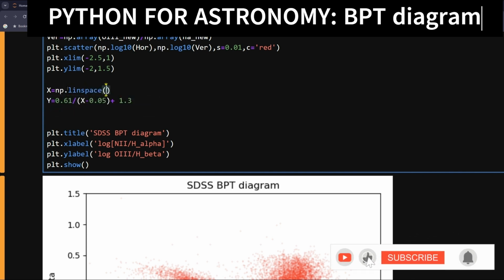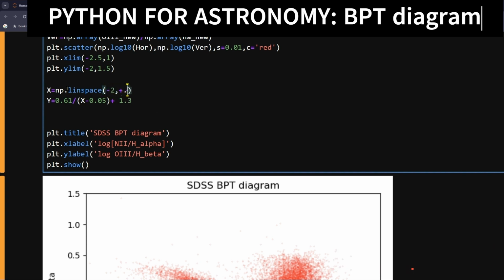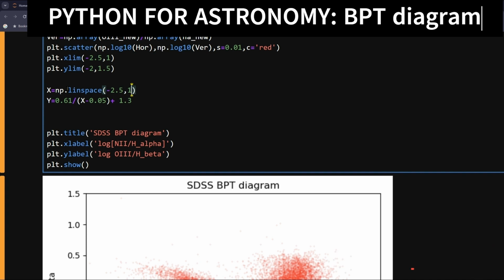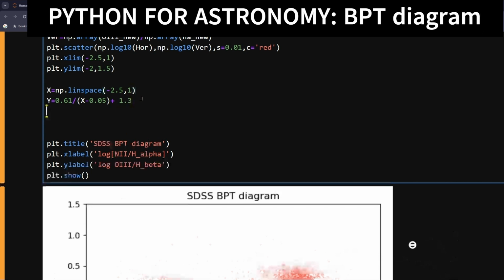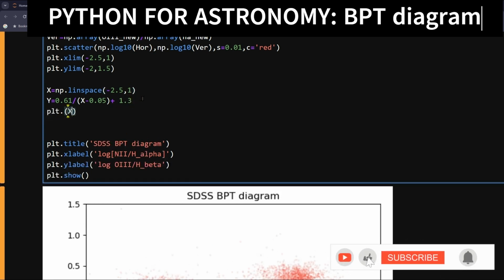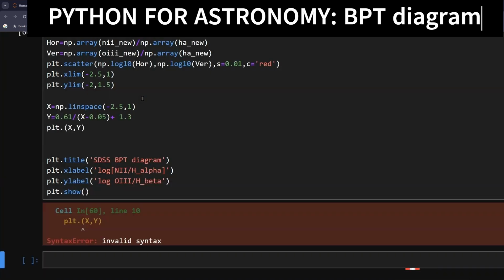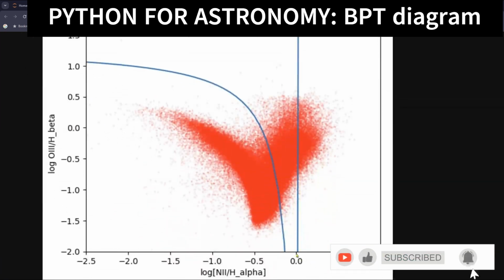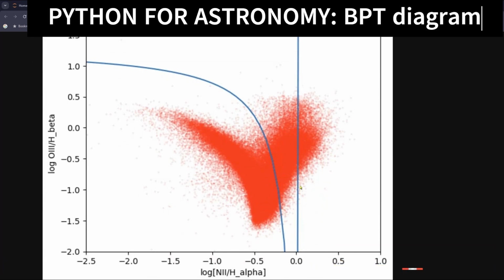I can give from minus 2.5 to say 1 and plot it, see what happens. plt.plot(x, y), right? So there is plt.plot. So you plot, you can see at this point there's like an infinite line. So you have to exclude this line.